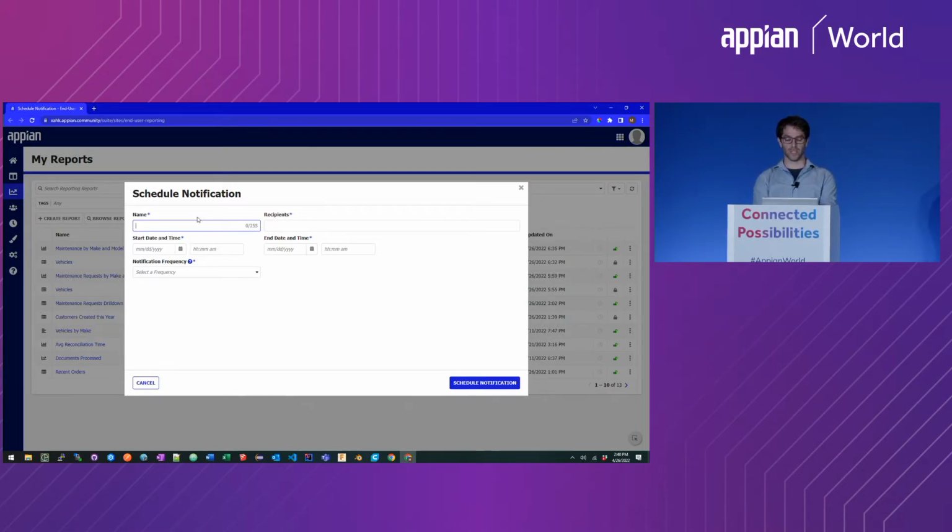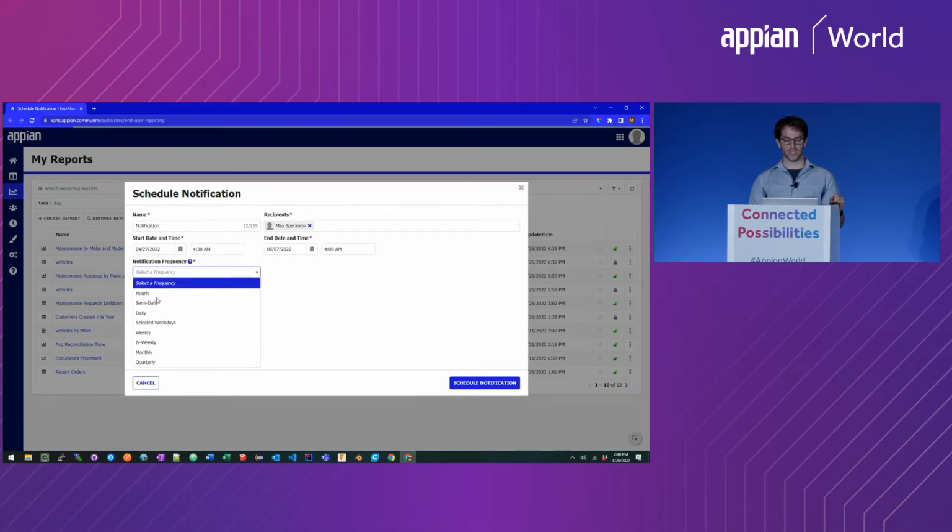So I can give a notification a name. It's tied to a particular report or dashboard. I give it recipients. So maybe I need to send it to my boss, Max. And similar to when you're setting up scheduled meetings in Outlook, you're going to choose kind of a time period that notification is going to be active. So for this month, I want this notification to be sent every day to Max, and he'll just receive an email at that time every day until we hit the end date.